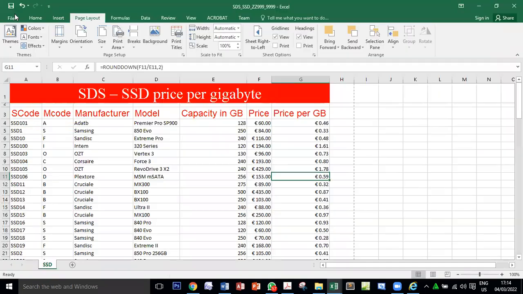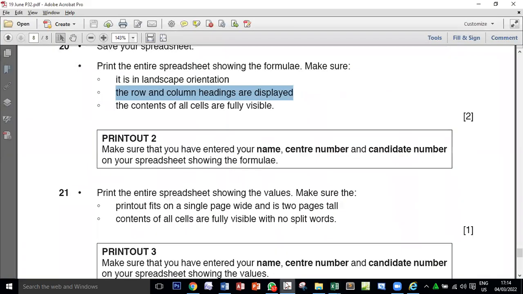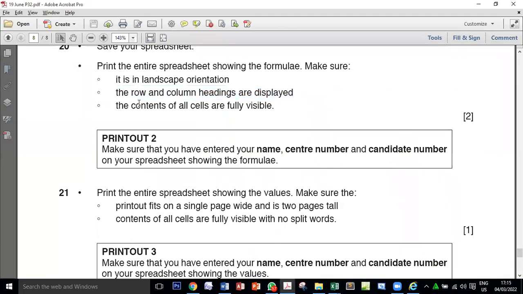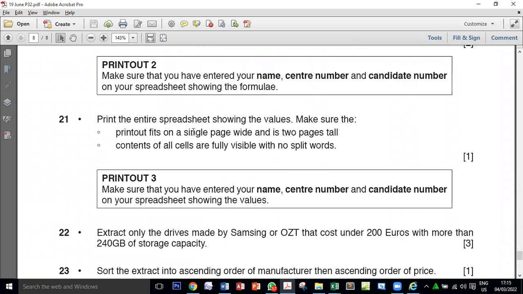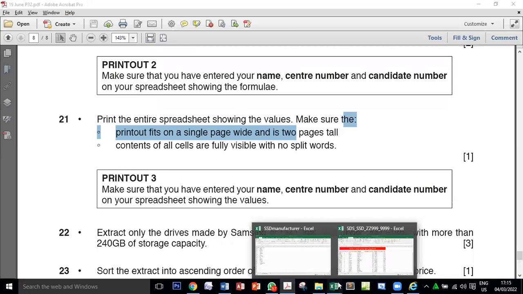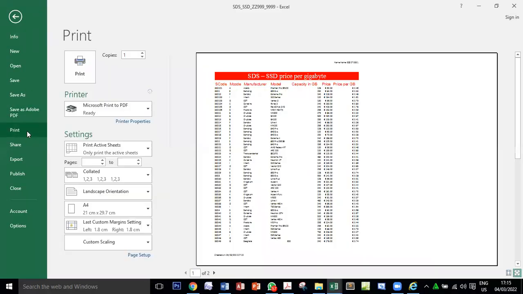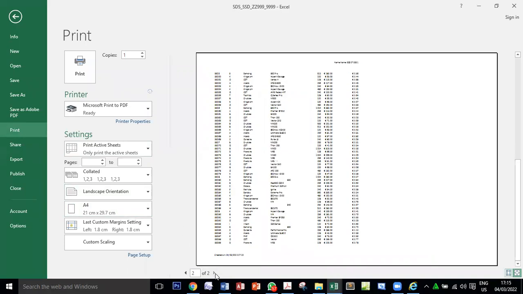I need to make it width 1 and height 2 pages. It will be reduced to 60%. The exam wants it single page wide and 2 pages tall. So now it will print on 60% scale. Save and print. Yeah, now it's 2 pages tall.